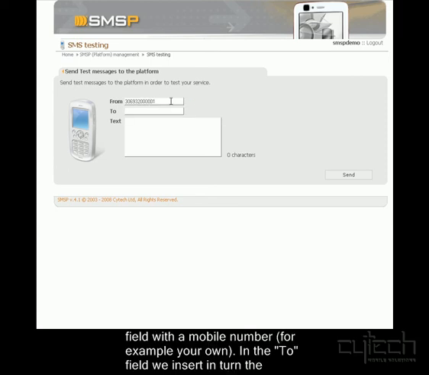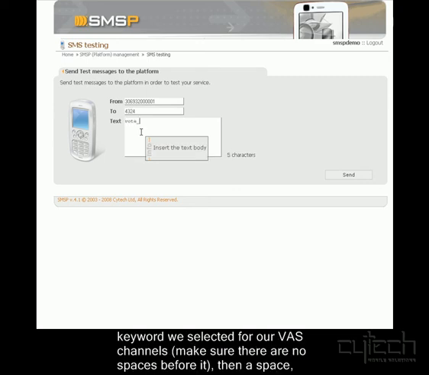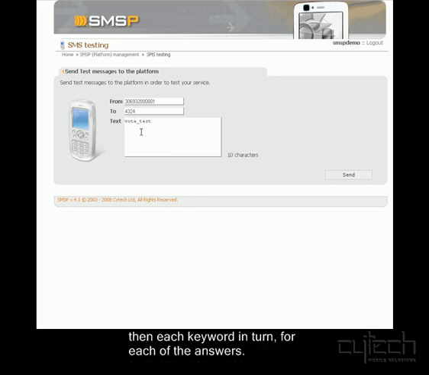We recommend inserting your own mobile phone number in here so you'll get the response from the service. In the to field we'll insert the shortcode that we defined, and in the text field we need to start with the keyword followed by our vote, and this can be any of the keywords that we defined in the second step of the VAS creation wizard.